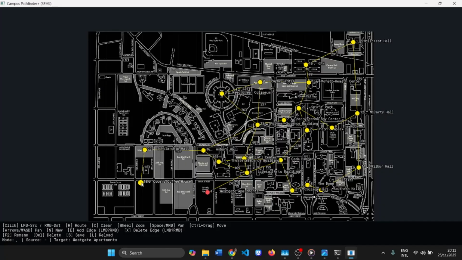So let's say if I'm at the Coders Coffee House and I want to go to the Moffitt Health Center. So I left click this, I right click this, and then I press R. This blue line exactly shows where I have to go in order to get to Moffitt in the shortest possible time and covering the shortest distance.